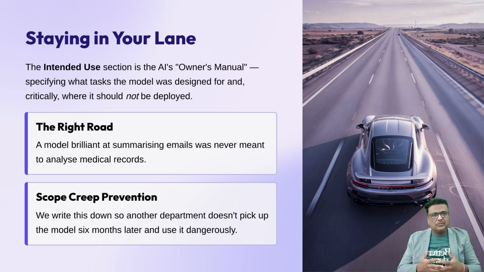Imagine you buy a luxury sports car. The manual tells you it's great for the highway but terrible for driving through a swamp. In the AI world, you might have a model that is brilliant at summarizing general emails but was never meant to analyze medical records. If you use it for medical work, it's going to fail. We write this down so that 6 months from now, someone in another department doesn't pick up the model and try to use it for something dangerous. It's all about scope creep prevention.